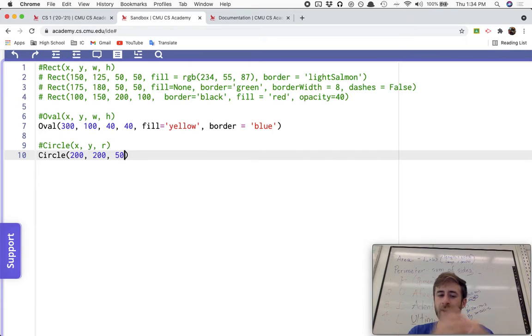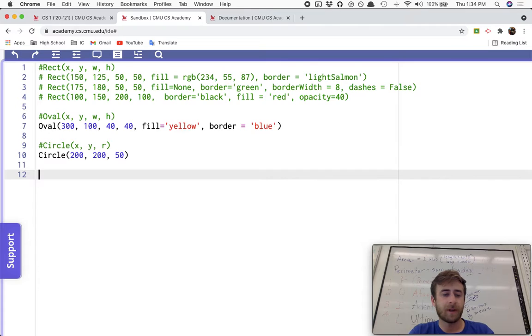Circles, same deal with circles as ovals. It can use fill, border width, dashes, gradient, all that sort of stuff. You can do all that. So yeah, circles work exactly the same as ovals or rectangles with your extra stuff afterwards.